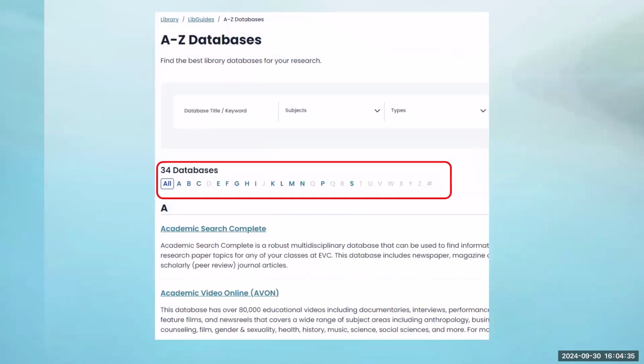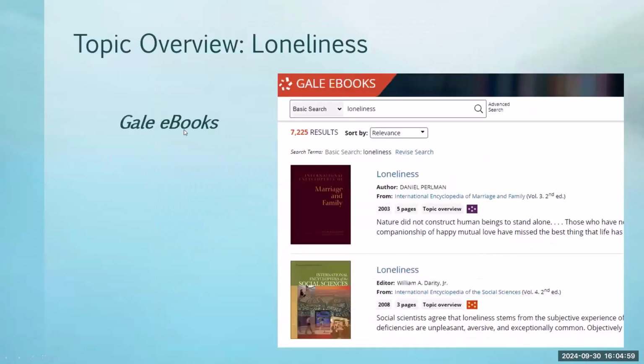We have 34 databases, and in order to get around in the databases, you can see right at the top we have the alphabet, and the alphabet has a listing according to the title. For example, it says Academic Search Complete. You'd go over to A if you clicked on that, and you'd get all the A's. For today, the first place I'm going to take you is a database that starts with G. So I hit G, and it brings me to Gale eBooks.